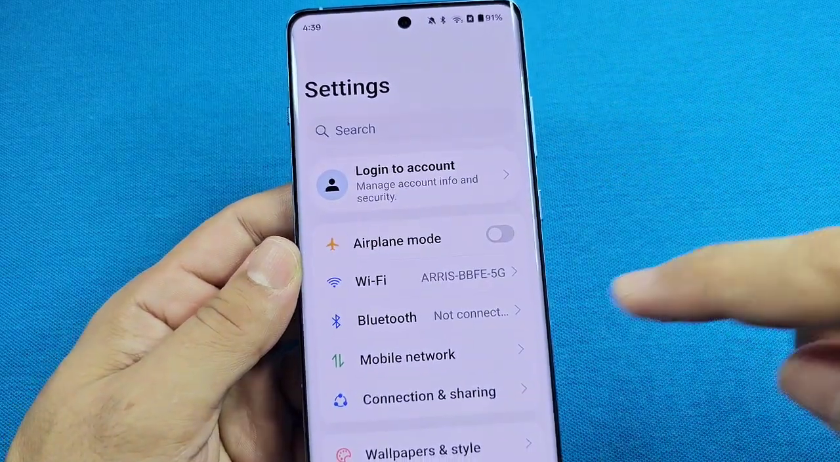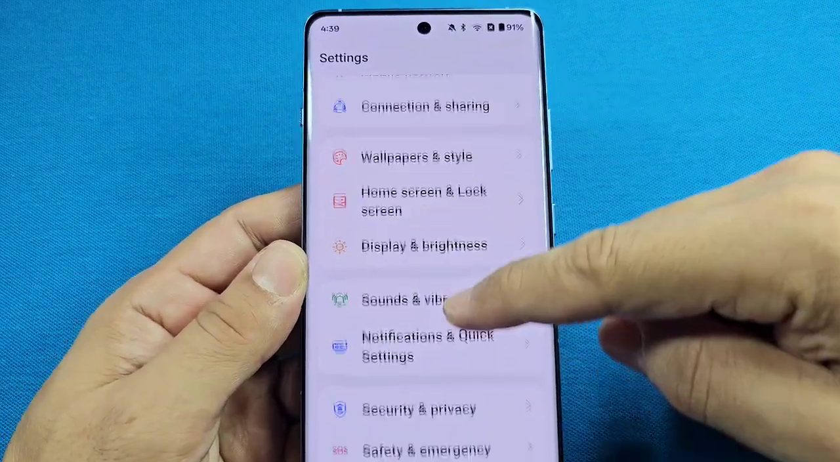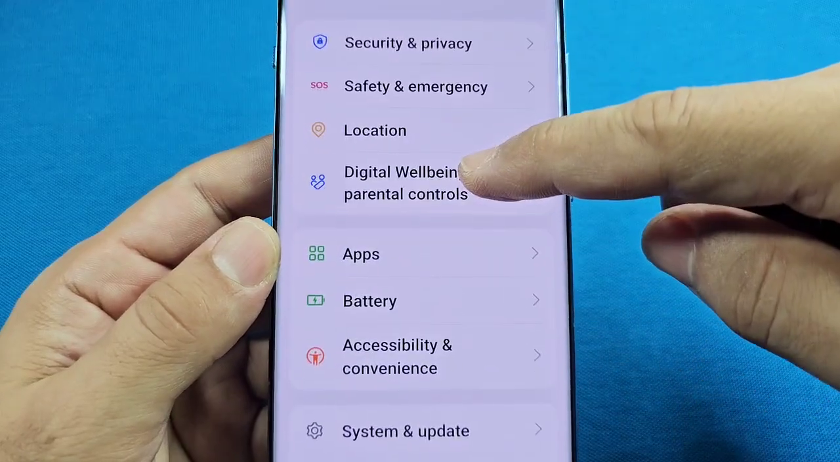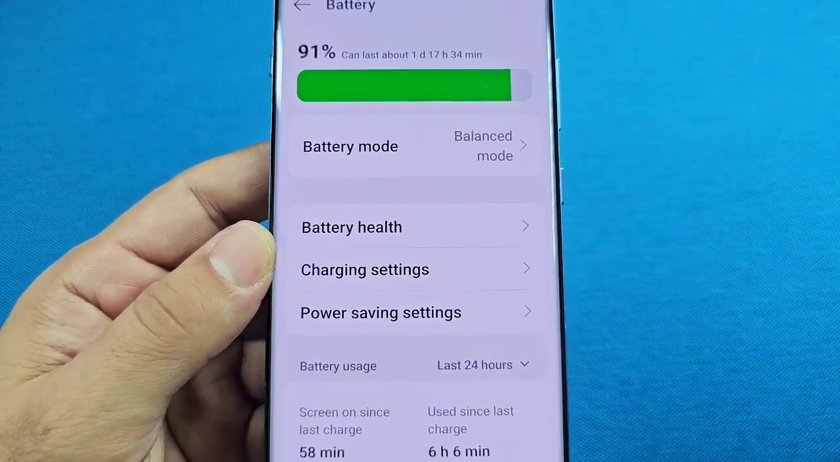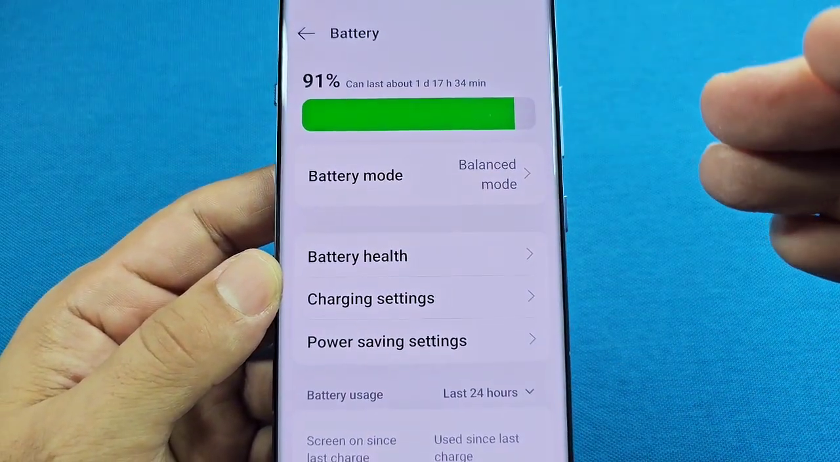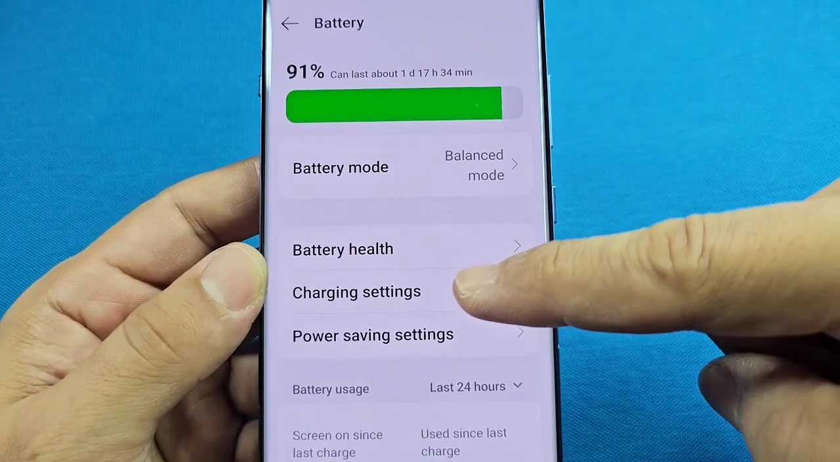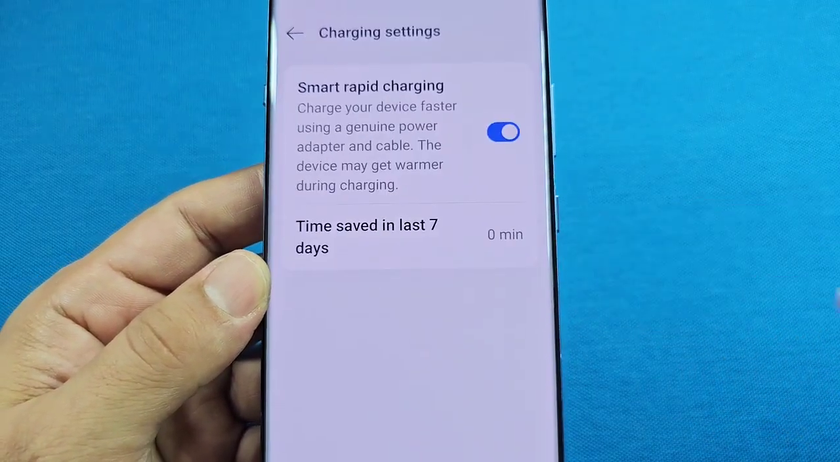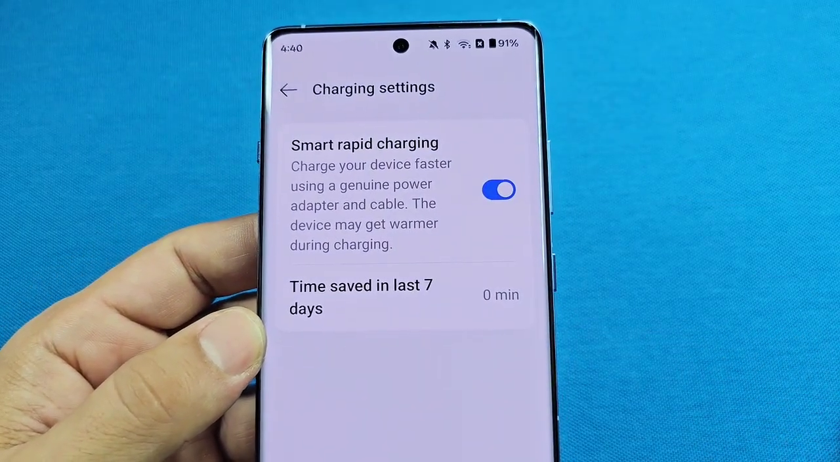Once you're here, you'll go down to the battery section. So you're going down to where it says battery right here. As you tap on the battery section, you're going to see these options. Go to charging settings right here. From here, you'll see Smart Rapid Charging.